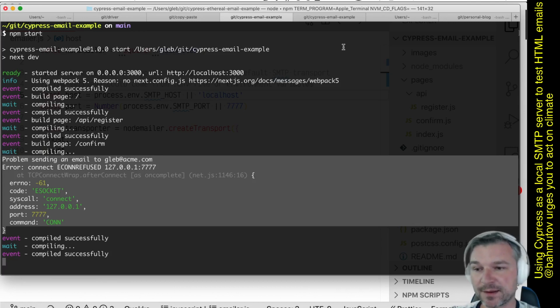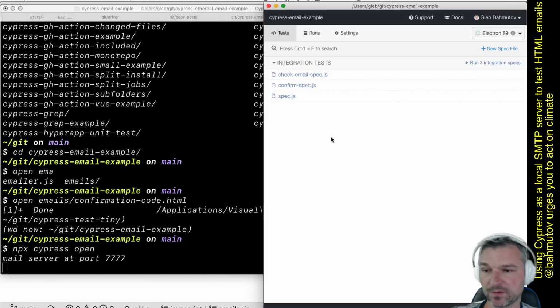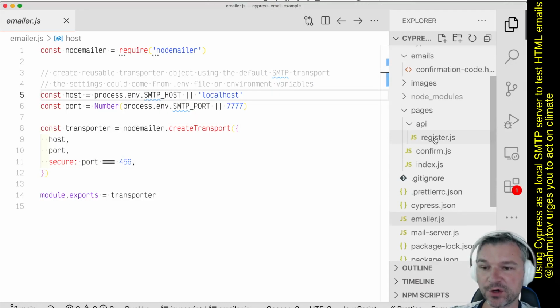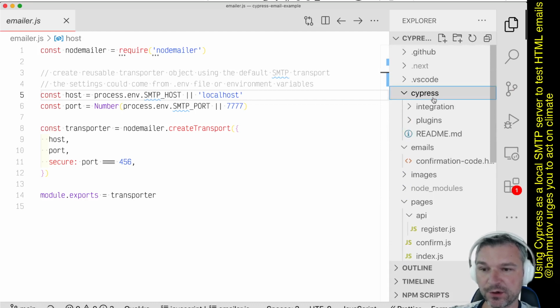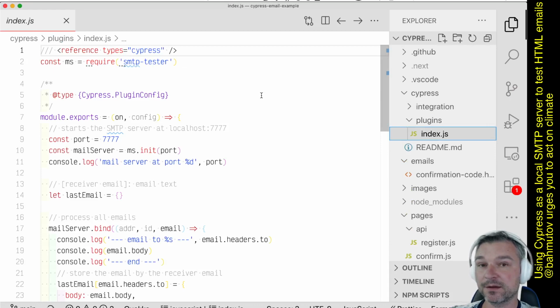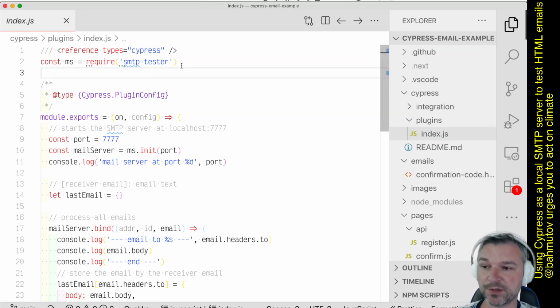So while we test, let me open Cypress. While we test, we can spawn our own SMTP server at that port. Instead of the production server, we can spawn it directly from Cypress. So if I go to the Cypress plugin file, typically, or I should say all the time, Cypress specs run in the browser, but the Cypress plugin file right here runs in a node process on a local machine.